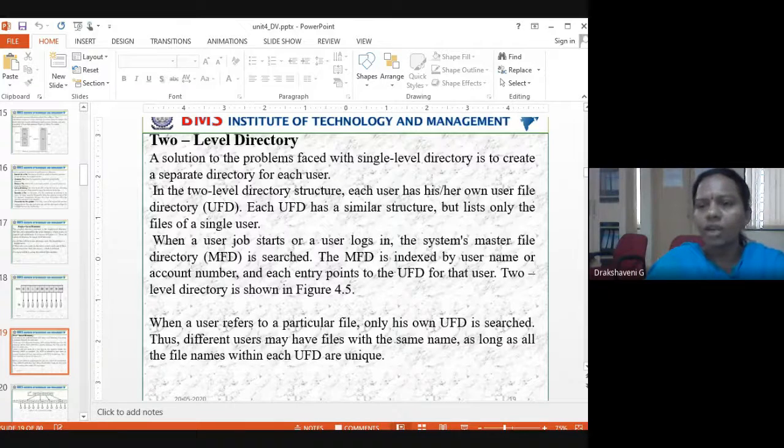Same way, when you were doing your lab in DBMS lab, maybe in your last semester, each one of you was given a username, where each of you had to log in, do your work there and execute. That's where you keep all your files in one place called a server. Same way here, we are creating a directory, and that one is given to each user. In a two-level directory structure, each user has his or her own user file directory, that is UFD. Each UFD has a similar structure but lists only the files of a single user.